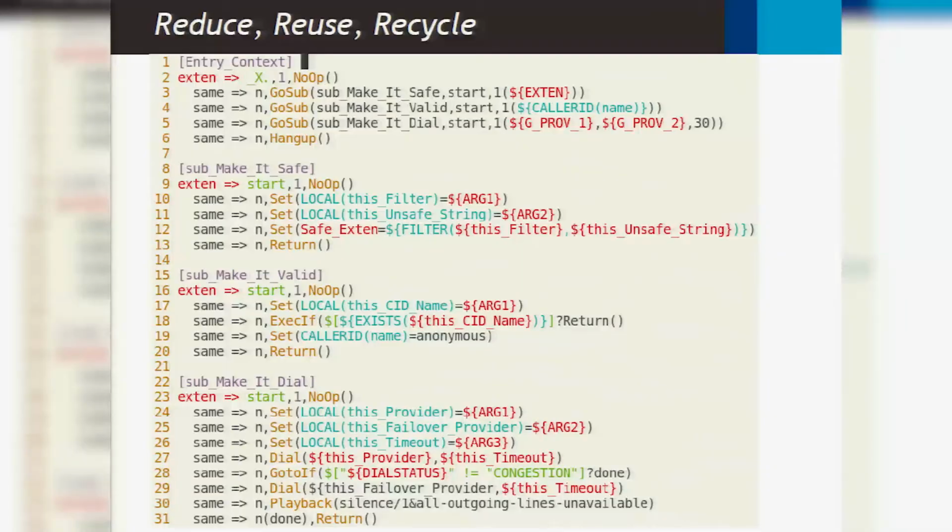So same thing, entry context, we enter in. At lines 3, 4, and 5, I've now broken out those basic concepts into 3 subroutines. The first one being make it safe, the next one make it valid, and the next one make it dial. Of course, you'd flesh this out some more so it was even more reusable and stuff, but in terms of space, I've essentially been able to do all the things that I just did on the last slide.